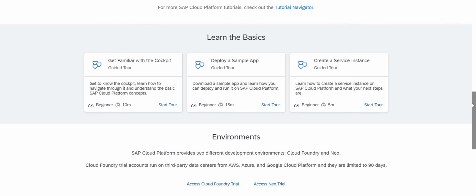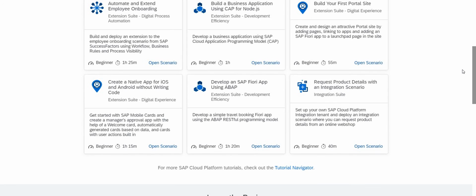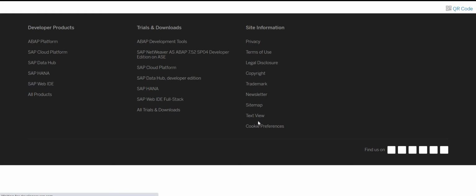Let me show you how I can do this. I will be going into this one particular tutorial, develop an SAP Fiori app using ABAP. I will quickly show you how the tutorial is available along with the system access, because this tutorial is mainly about how we can access the system. So let me just click on this open scenario. As soon as you click on open scenario, it will take you to a different screen, and the screen is now being opened.